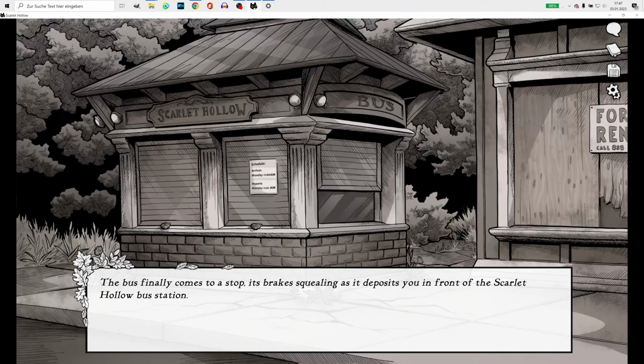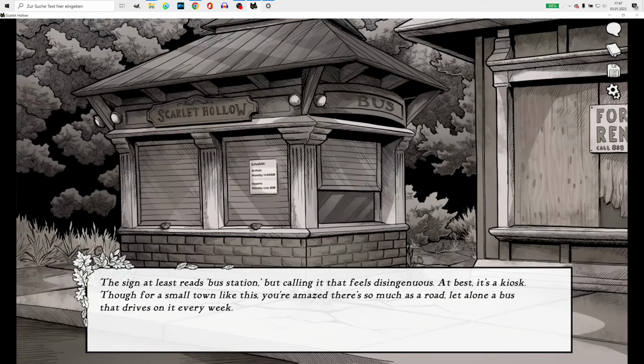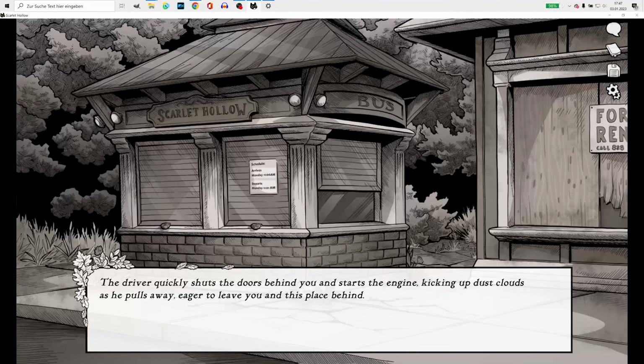The bus finally comes to a stop, its brakes squealing as it deposits you in front of the Scarlet Hollow bus station. The sign at least reads bus station, but calling it that feels somehow disingenuous. At best, it's a kiosk. Though for a small town like this, you're amazed there's so much as a road, let alone a bus that drives on it every week. Or there's one bus a week, I would die. The driver quickly shuts the doors behind you and starts the engine, kicking up dust clouds as he pulls away, eager to leave you and this place behind.